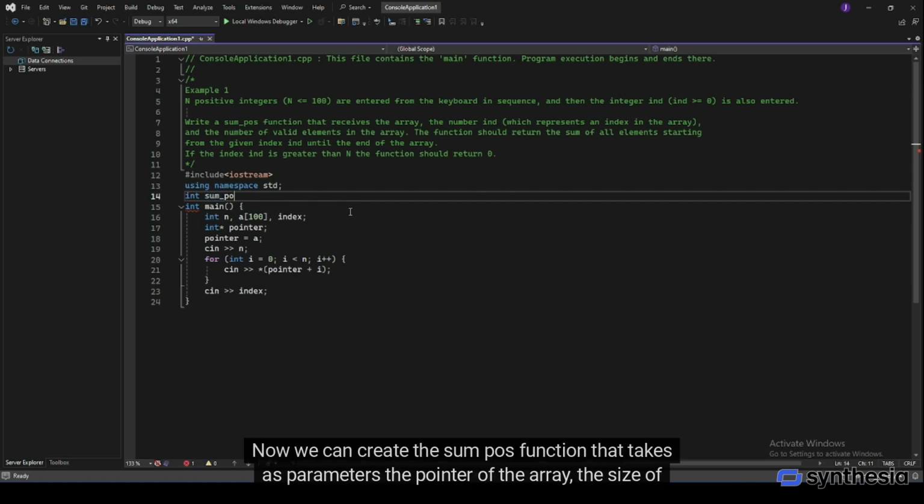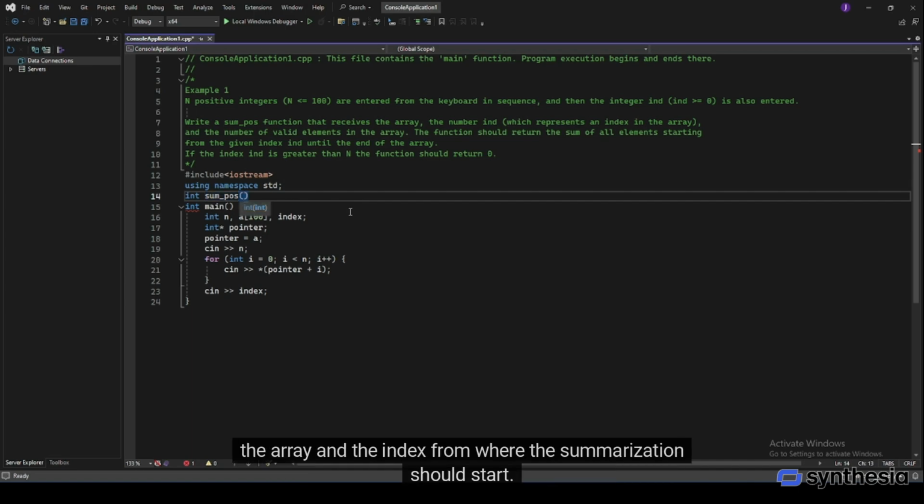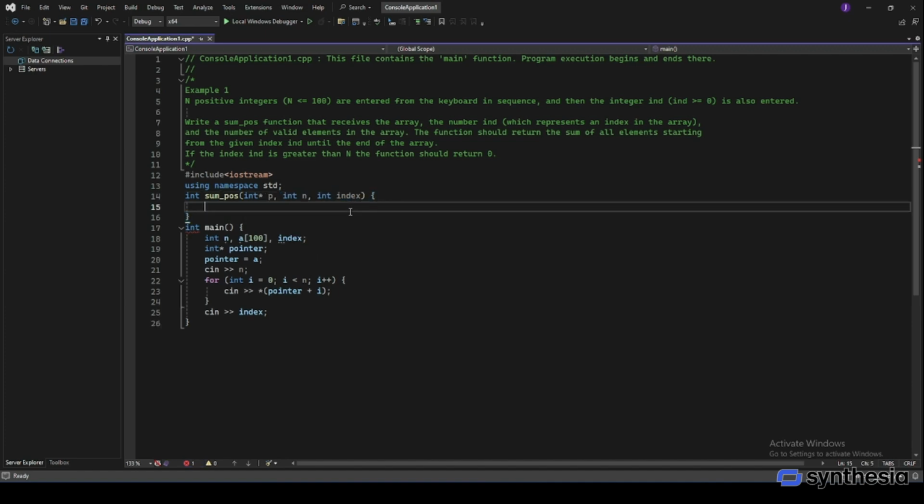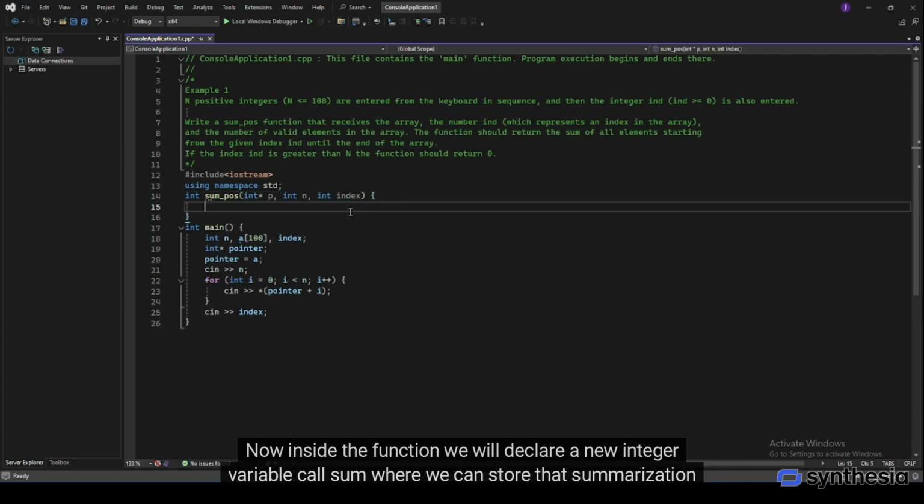Now we can create the sum_pos function that takes as parameters the pointer of the array, the size of the array, and the index from where the summarization should start. Now inside the function we will declare a new integer variable called sum, where we can store that summarization.